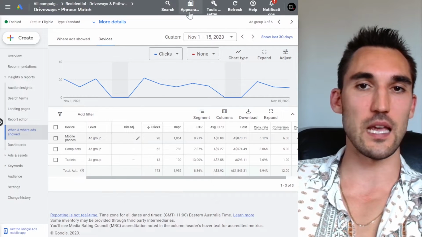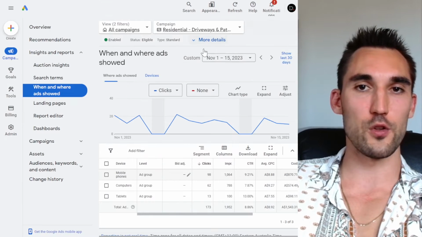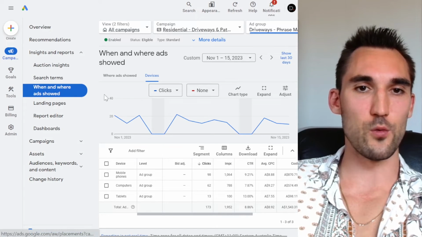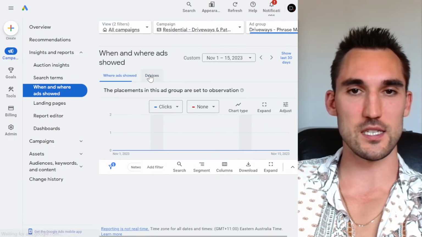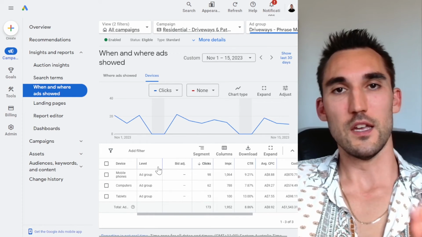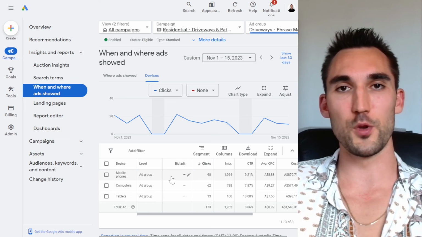Now this is exactly the same on the new platform as well. If we go to the new user design, it's exactly the same thing, it's just slightly different. You go to when and where ads have shown, you click devices here in the tab, and you click bid adjustment, and you can change it there. So that's how you exclude certain devices from your Google Ads campaigns.